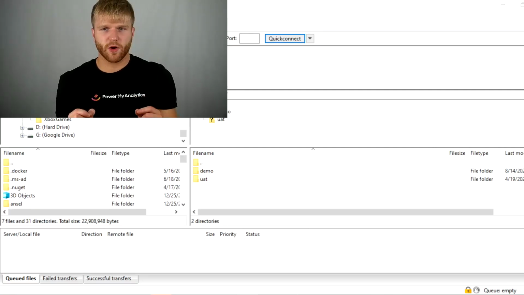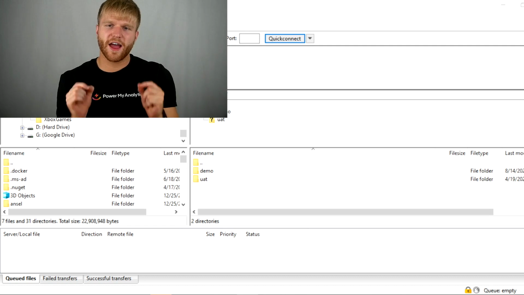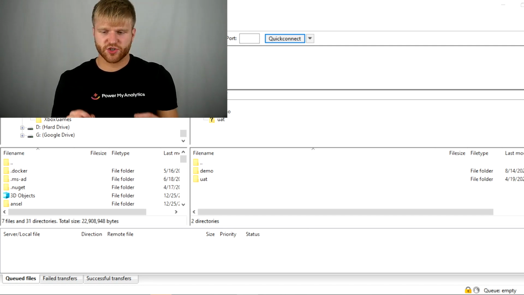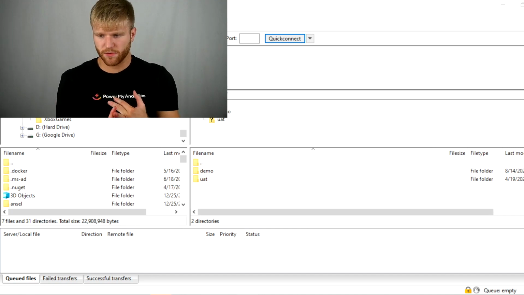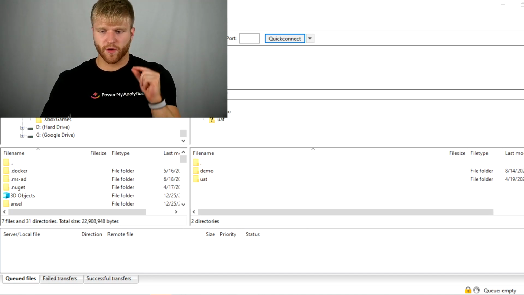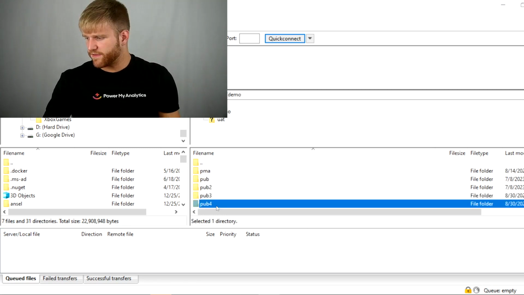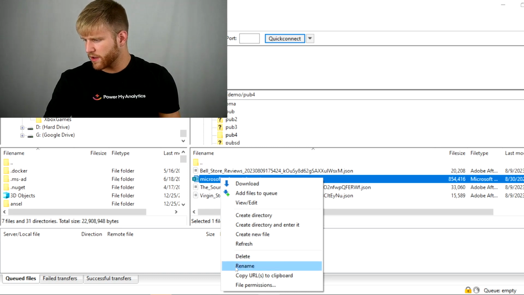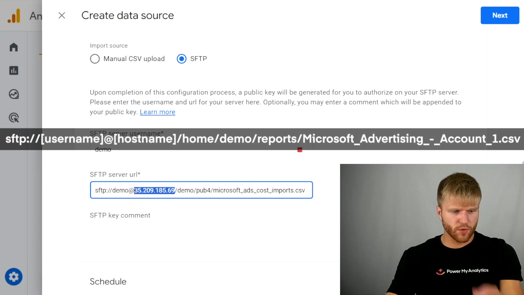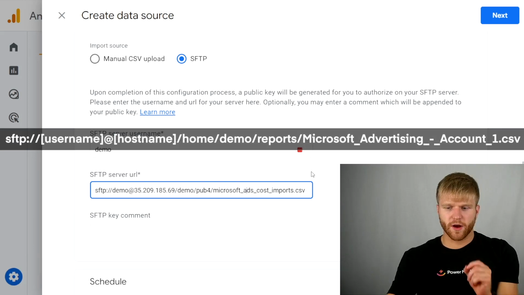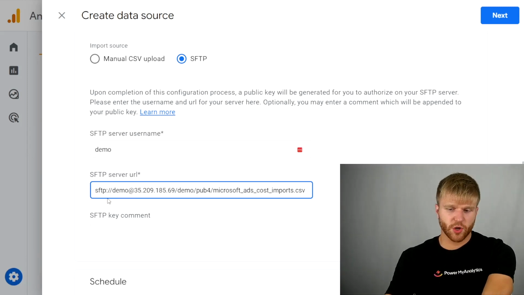You can also obtain this URL by installing the free FileZilla FTP client. Follow the FileZilla instructions to log into your server with your FTP hostname, username, and password. The root directory of your FTP server will appear on the right panel. Then navigate to the directory you entered for your path for your FTP exports, and then find the CSV file. I'm going to right click the CSV file, and I'm going to click Copy URL to Clipboard. And the final URL will look something similar to this. And before entering the URL into GA4, make sure you remove the username and @ symbol, so this right here.